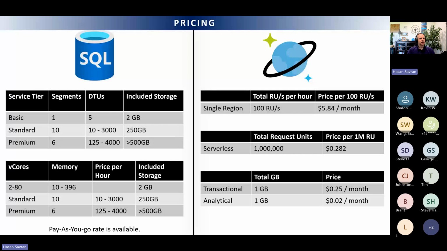In Cosmos DB, it's much simpler than that. First of all, the storage and the CPU are separated. So depending on how much storage you need, you can easily figure out how much it's going to cost you. For a transactional environment, it's going to cost you 25 cents per month for 1 gig. And if you need analytical, that's going to cost you much cheaper than that. When it comes to the CPU, you have two rates.